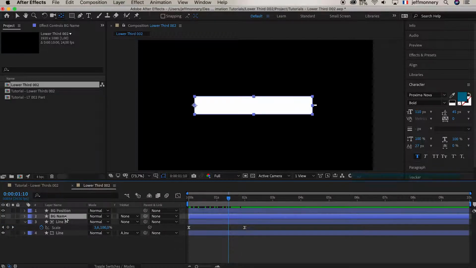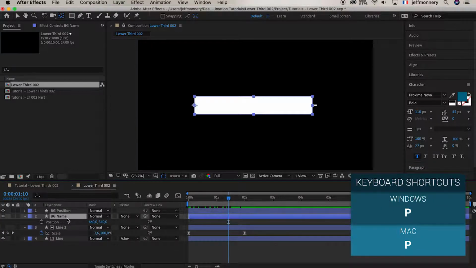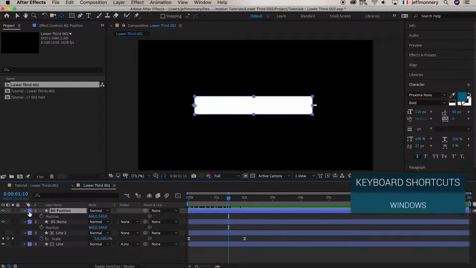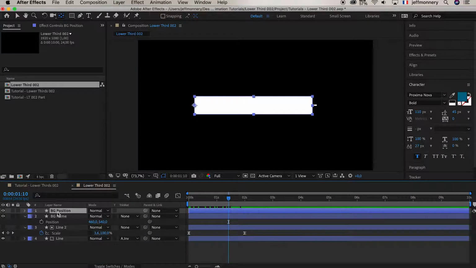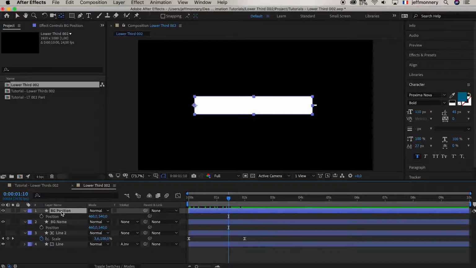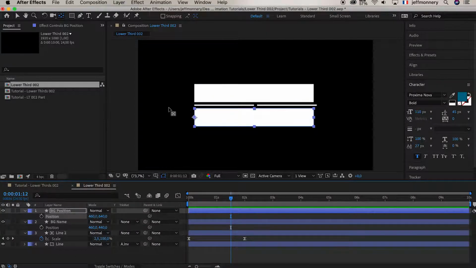So we're gonna click P on your keyboard to make the position appear for the background name and the background position. Or you just have to go to the arrow here, go to transform, and you can see the position here. But for me it's faster to click P on my keyboard. Then for the name I'm gonna write -100, and for the position +100.